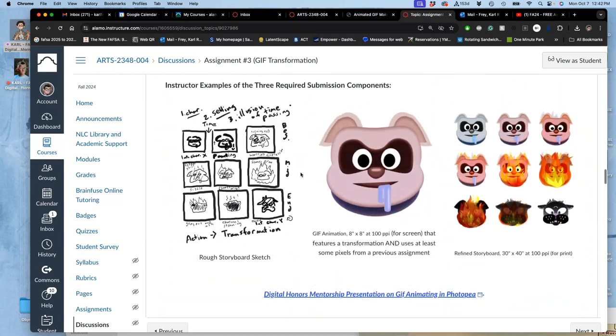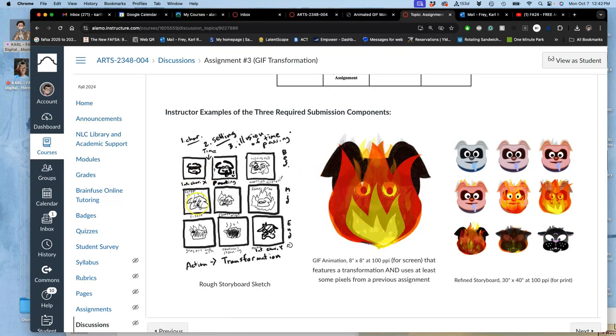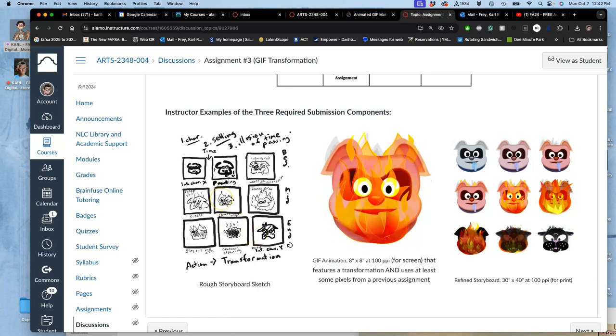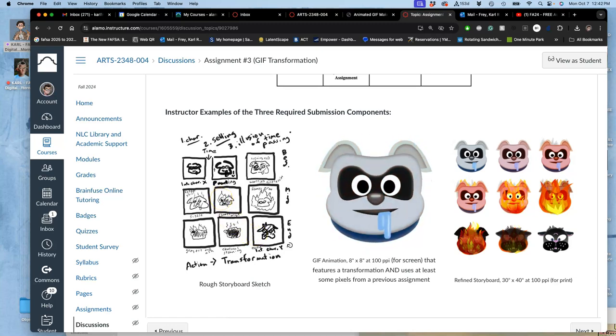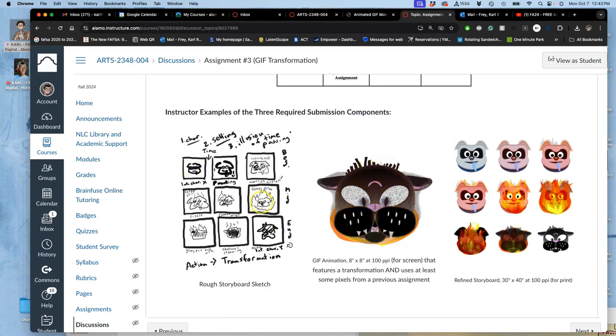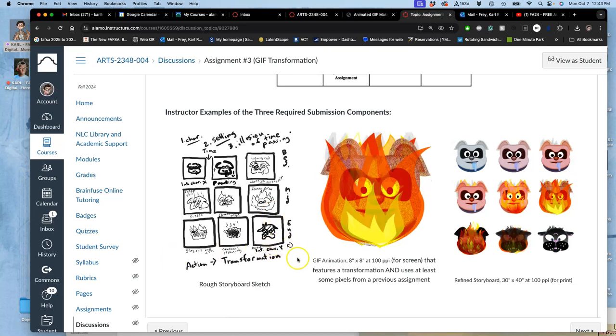So, three things are required for this project. It's due next class. One is our rough storyboard, 9 panels that tell our transformation. A transformation is a change of state. So not just a movement test, so that I couldn't just go from this frame back to this frame, right? There's going to be consequences to it. So it has a beginning, a middle, and an end.